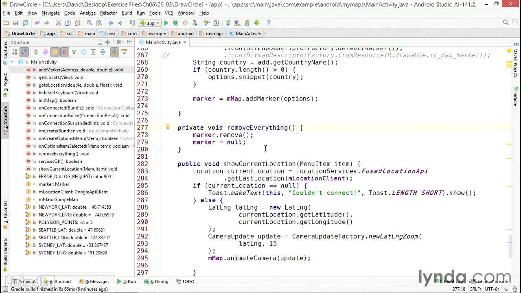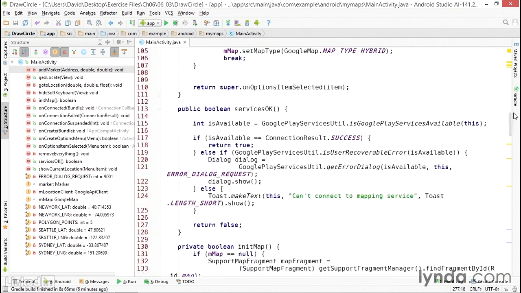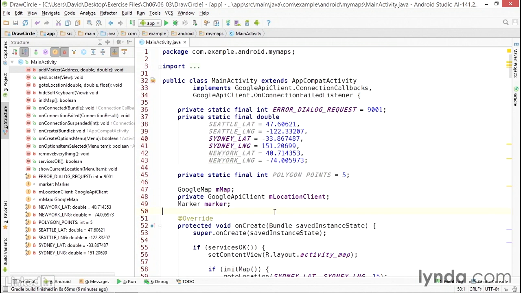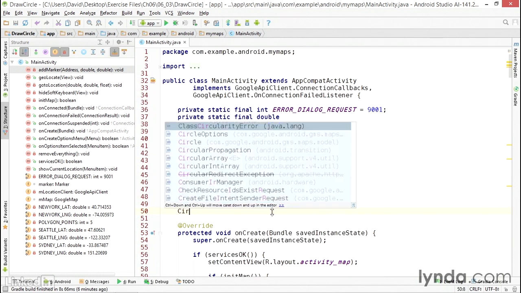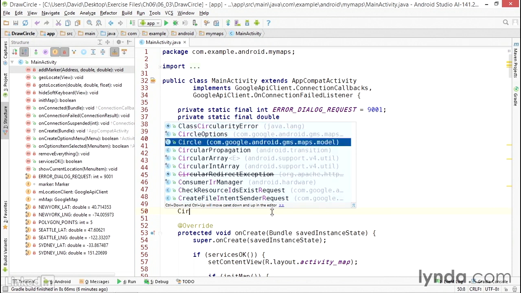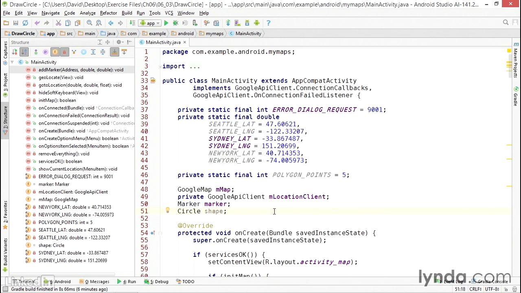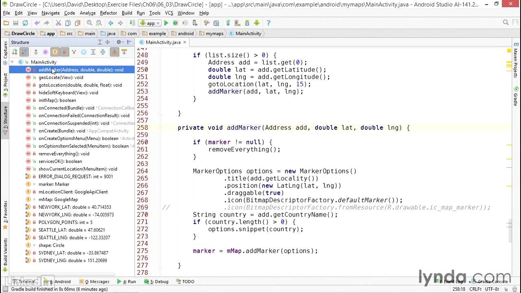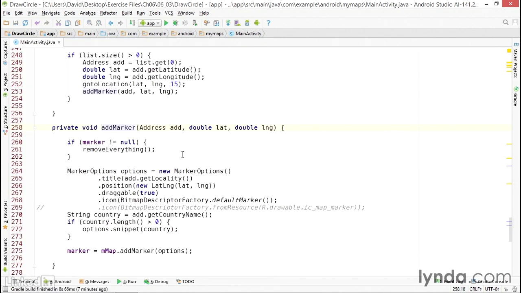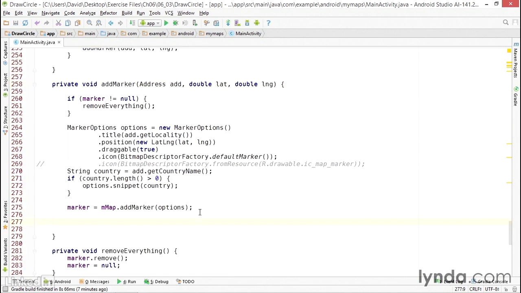So now I'm ready to draw a shape. I'll start at the top of my class, where I'll declare a field to track the shape. This will be an instance of the circle class. I'll name it shape just like I have before with the polygon and the line. Then I'll go back to my addMarker method, and I'll be drawing the circle right here.